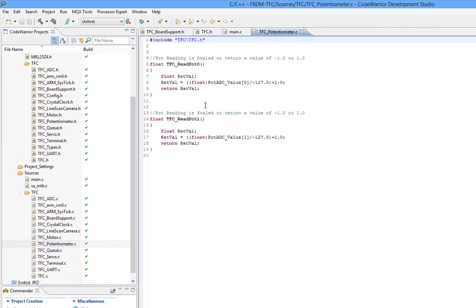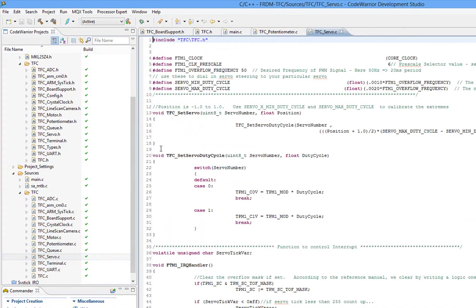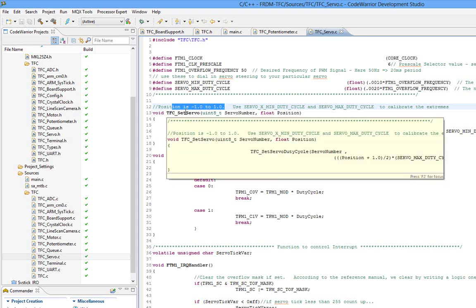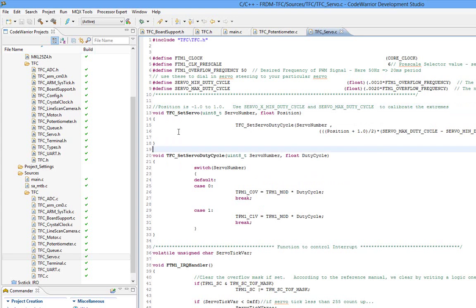For example, when you read the potentiometer, I scale the value and return it as a float from -1 to 1. My servo function takes in a value from -1 to 1 to move the servo, and always uses that normalized range, and so does my motor. It uses a few more CPU cycles to process those floats, but if you're just getting started, it makes an easy way to see how things are working.